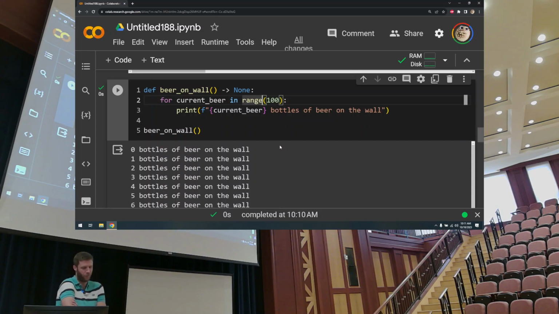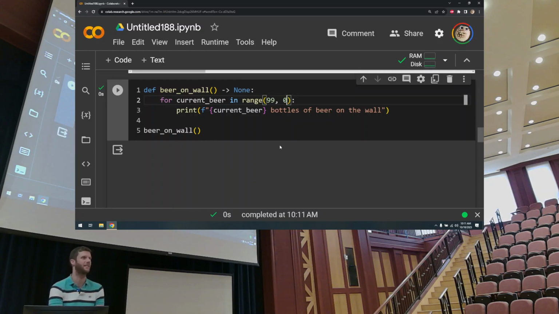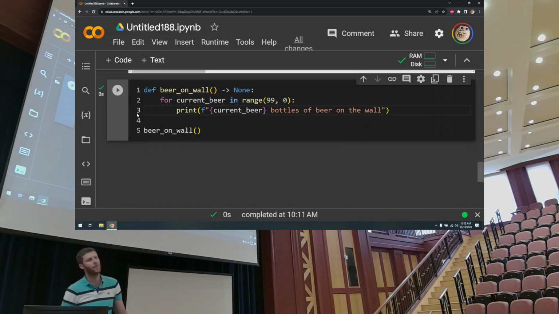So I can't just say for current beer in range 100. Really, I want to start at 99 and go down to zero. But if I run that, who here did something like this and saw it doesn't run? Now range counts up. So let me ask you, how many numbers are there greater than 99, but less than zero? So the loop's running no times, right?